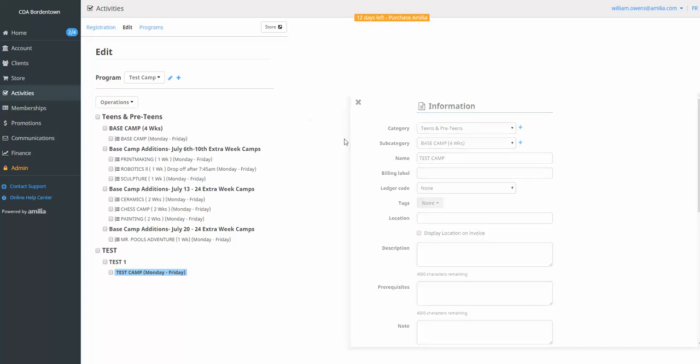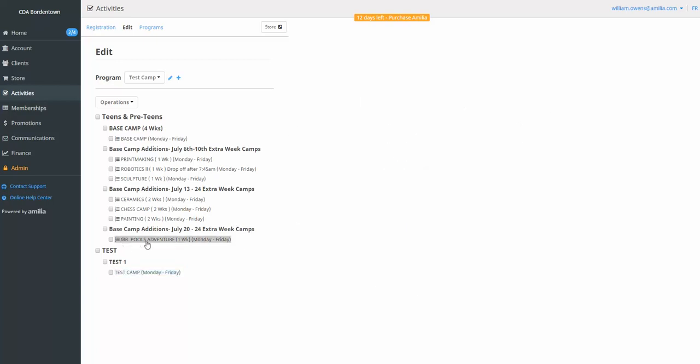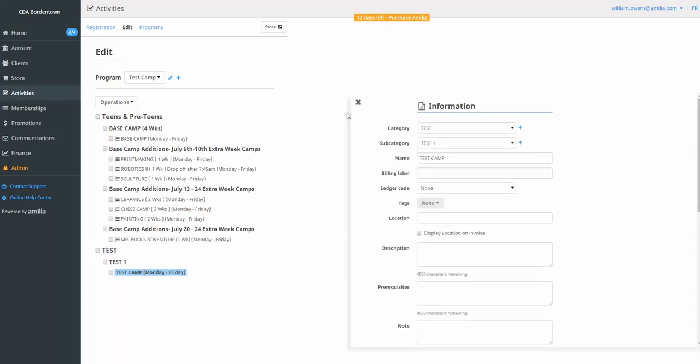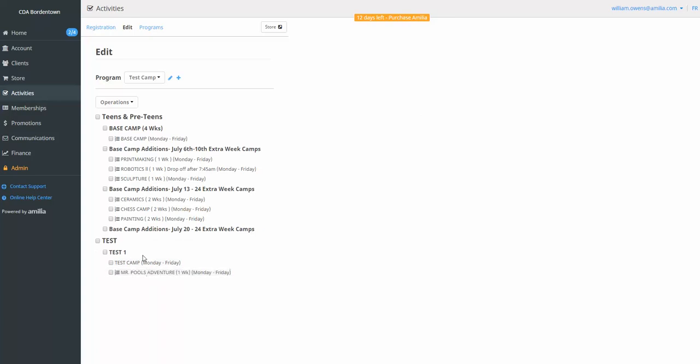Cool little features right here. You can drag and drop everything. So when the side window's closed, I can pull Mr. Pools down here. If I want to put test camp up here, I can do that there. I think I've made it difficult for myself now.